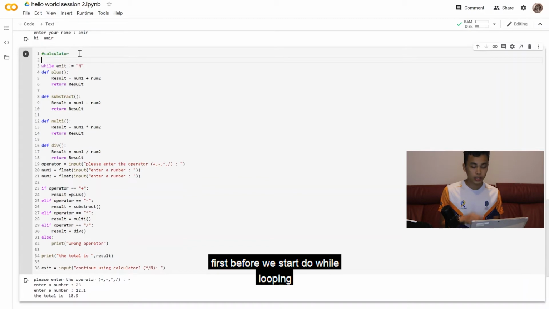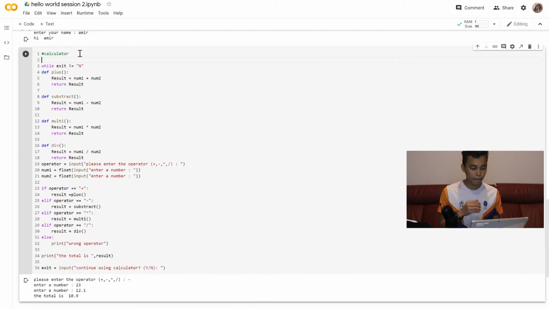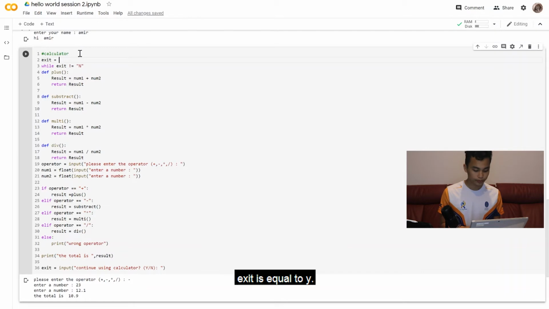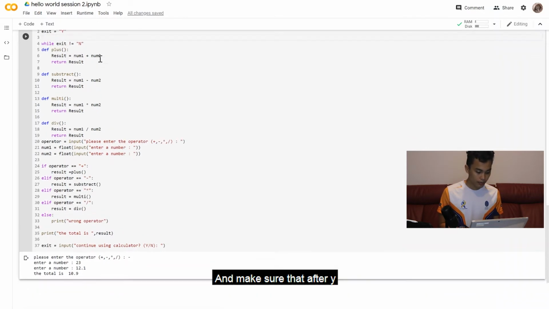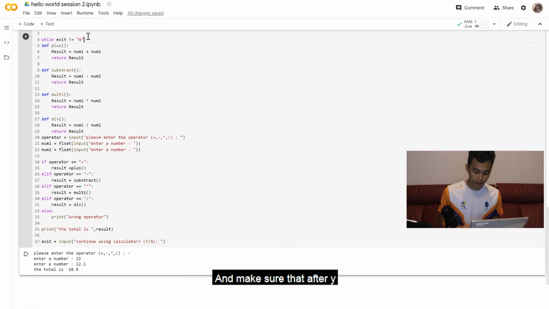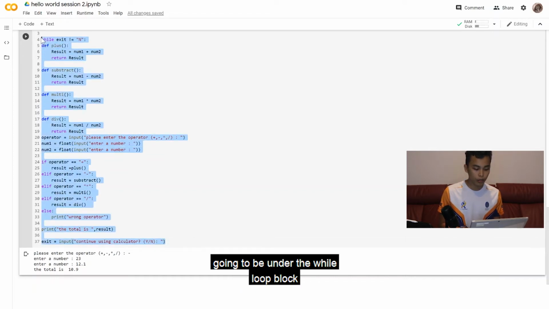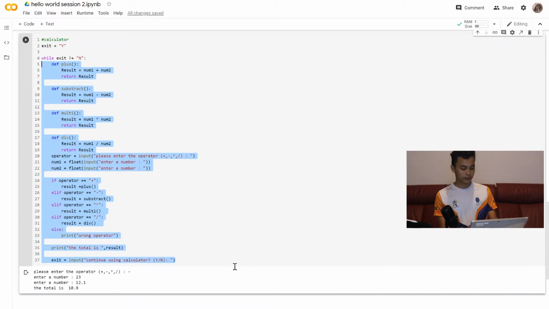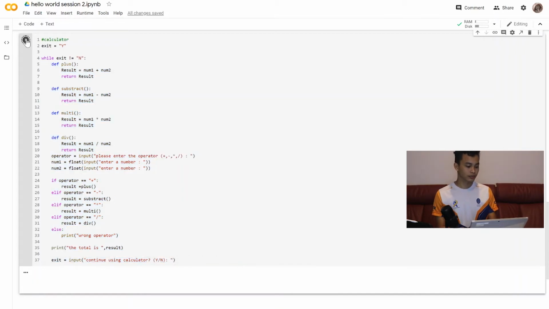So first, before we start the looping, we need to initialize what value is contained in exit first. So exit is equal to y, and make sure that after y, double dot, all the program that is going to be under the while loop block needs to be indented. So select them all, then indent. So let's try it out.